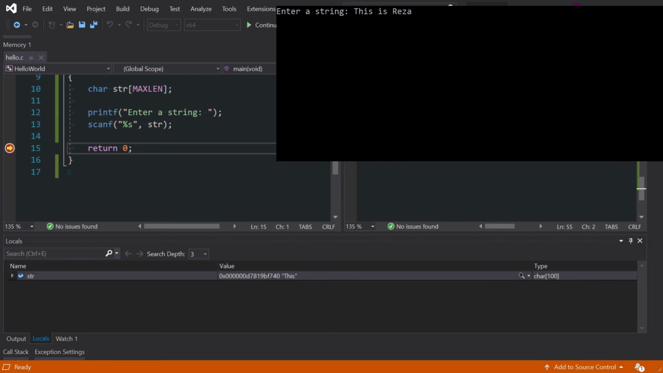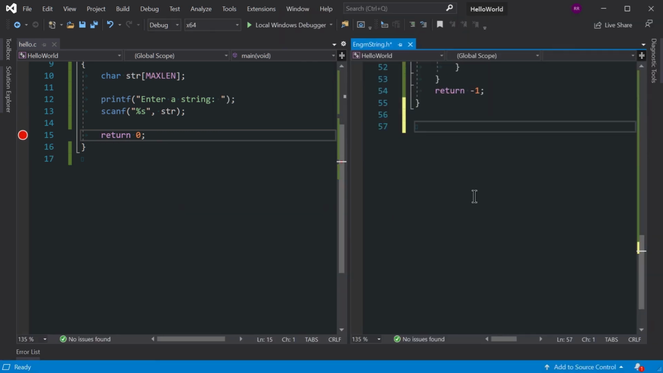I wanted to add another function to my library. Let me get out of the debug mode. It's a void function. I don't want the function to return anything. And I'll call it engm string because that's the name of the library. And then I'll name the function scanf. So this is the scanf from the engm string library. This only takes a char pointer for a string.